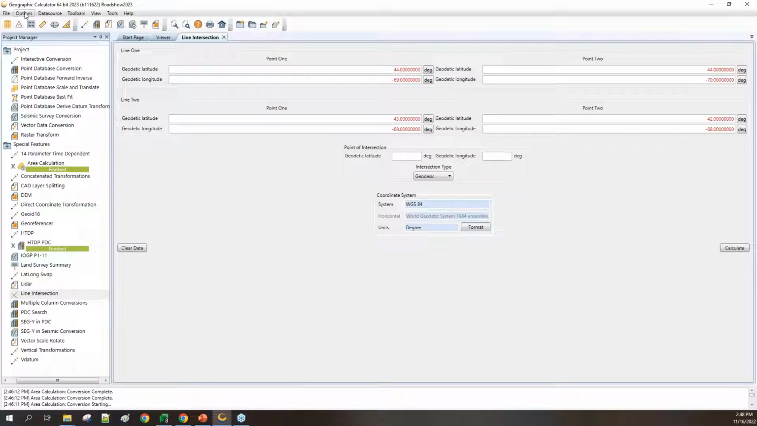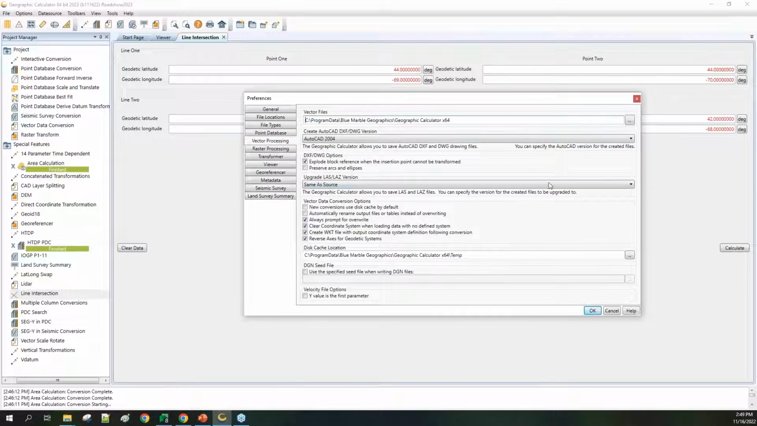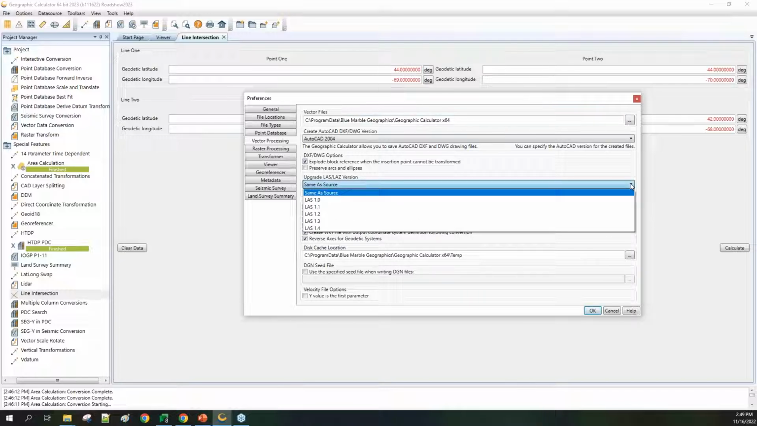Okay, and last up, we're going to take a look at a very simple preference that we've added to the application about LAS and LAZ file versioning. So in the general preferences for the application, if we click onto the vector processing tab, you'll see there is a new setting right in the middle there to upgrade the LAS or LAZ version. This applies to LAS or LAZ. It's really the same structure within each of those. Just one is compressed and one is not.